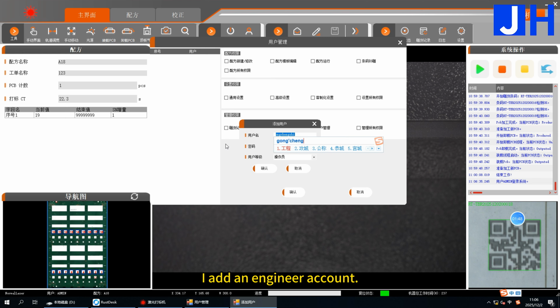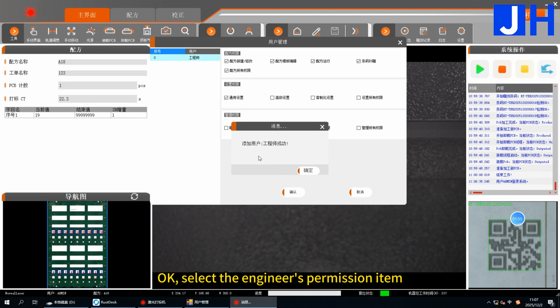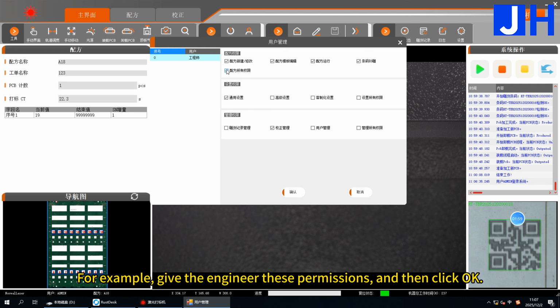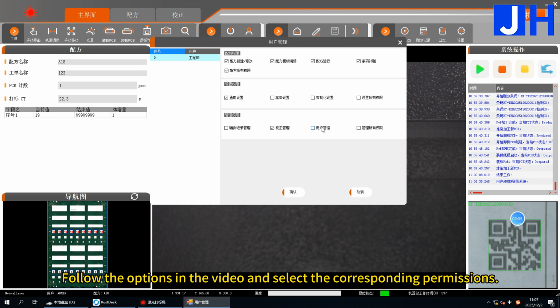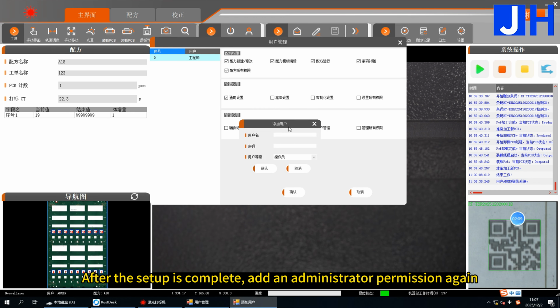I added an engineering account. Engineering permission, password 123. OK, select the engineer's permission items. For example, give the engineer these permissions and then click OK. Follow the options in the video and select the corresponding permissions. After the setup is completed, add an administrator permission again.